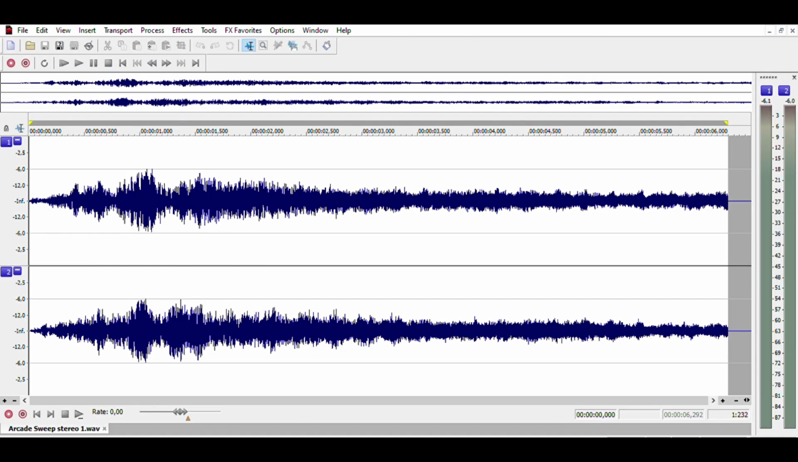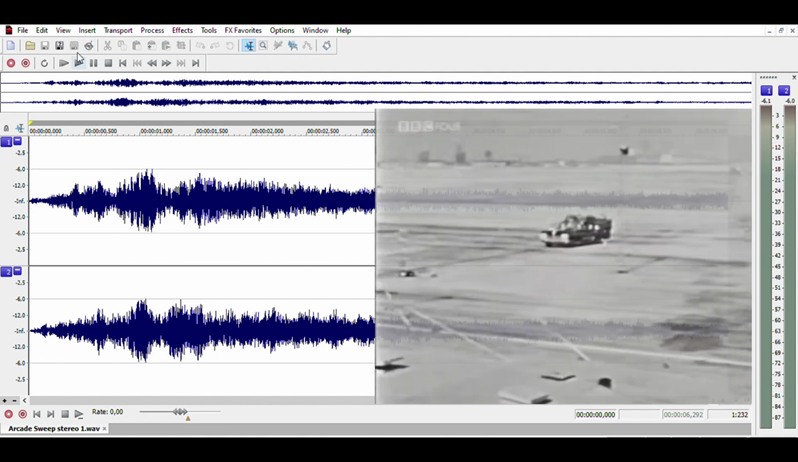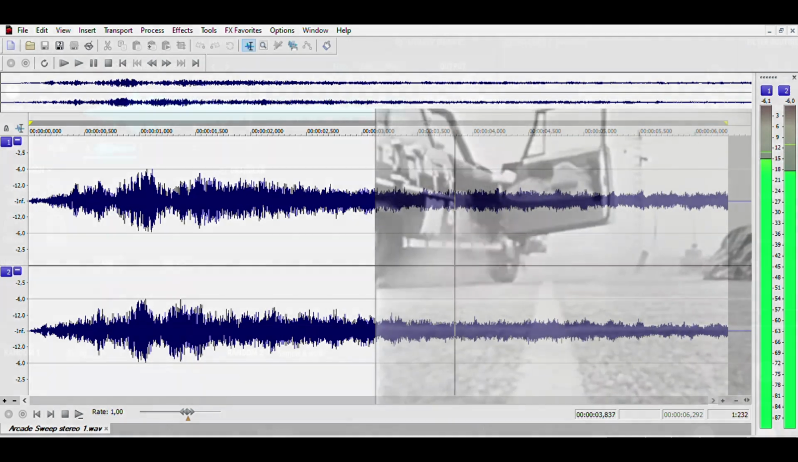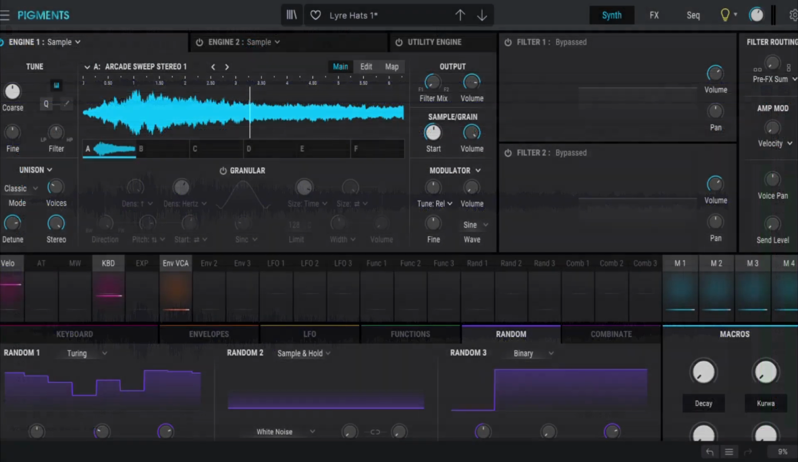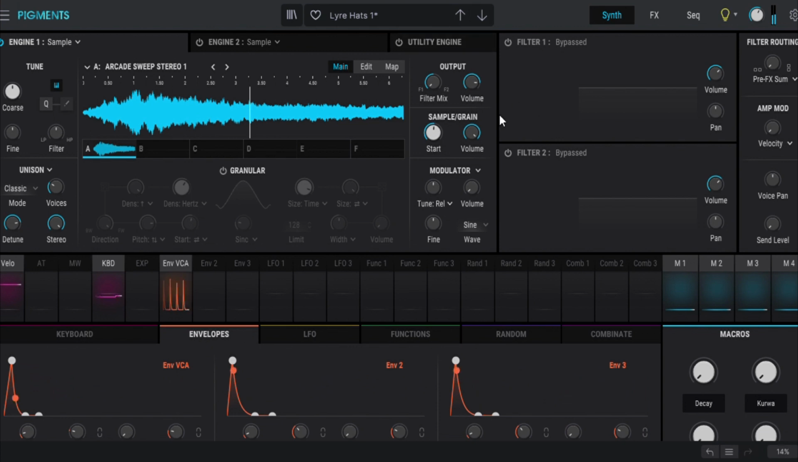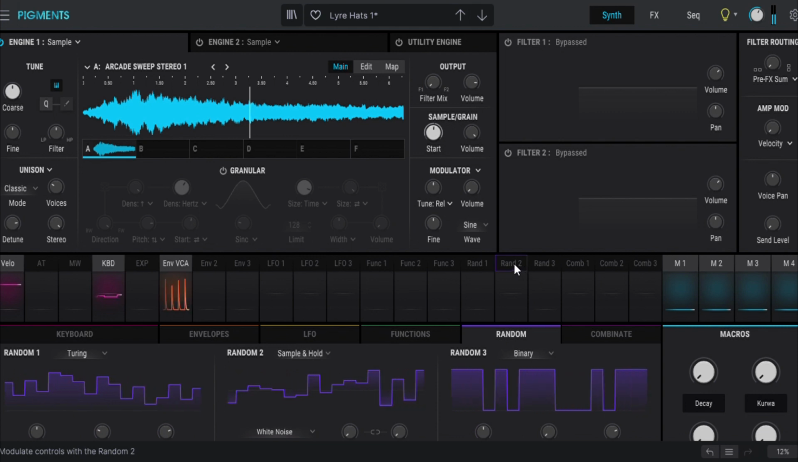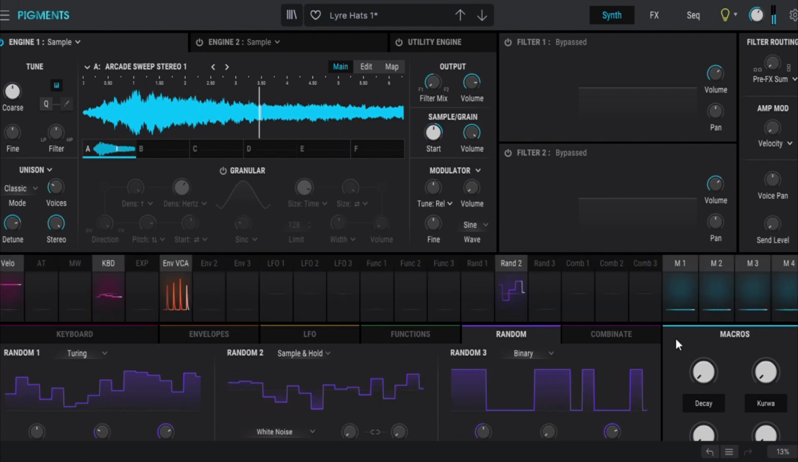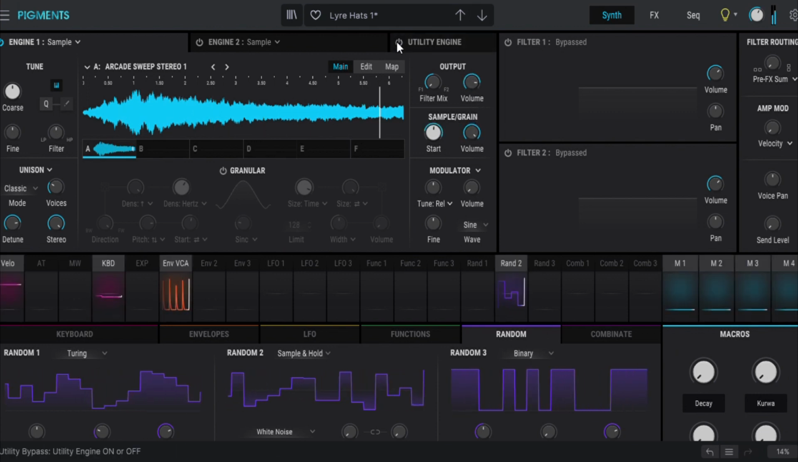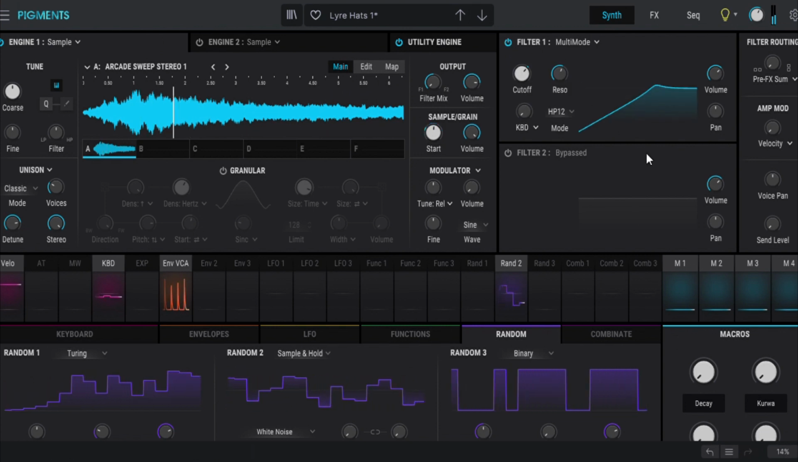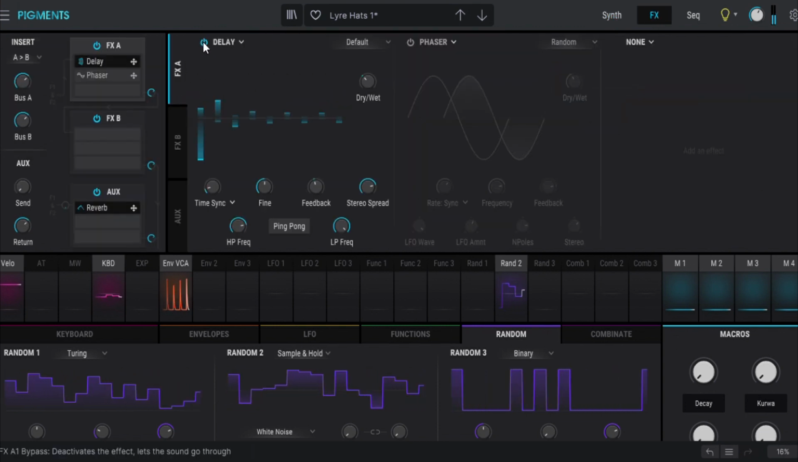Hats. One ballad ensemble will suffice here. With sample and hold on start point again. And with our friend white noise. Adding delay and phaser.